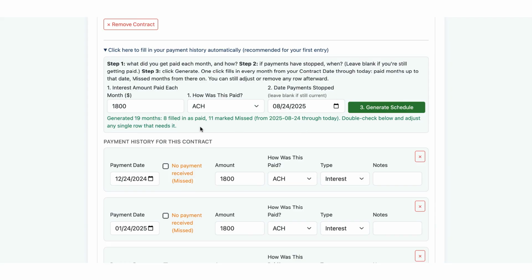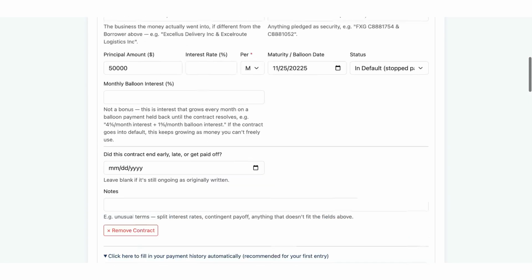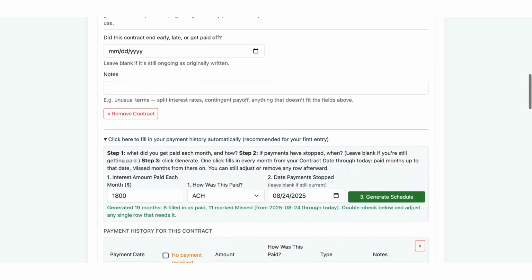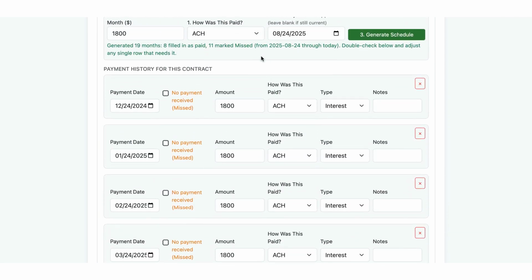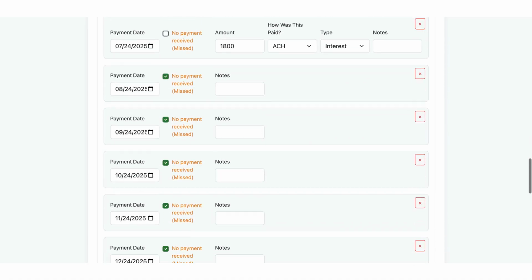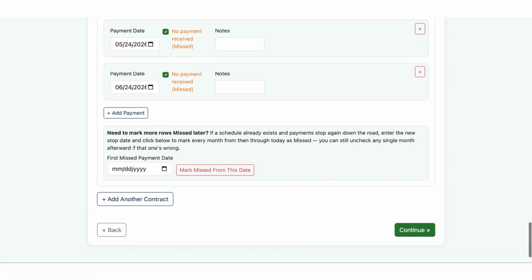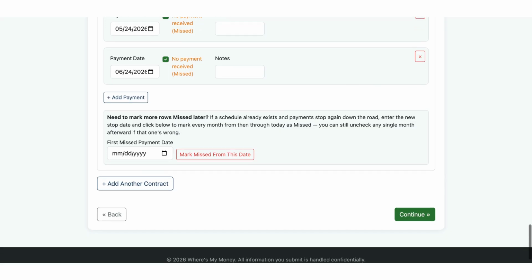And what comes up is 19 months, 8 filled in, 11 marked missed. Was that right? Let's see. 18. Did I put that in right? Yep. 11 marked missed, 11 filled in as paid. Double check and adjust each row as it needs be. That's a nice feature. Okay, so we're not going to add any more payments yet. That's a future thing. If next month rolls around, you don't want to generate a new schedule. You just want to add one payment, which you can come back to your dashboard and do.